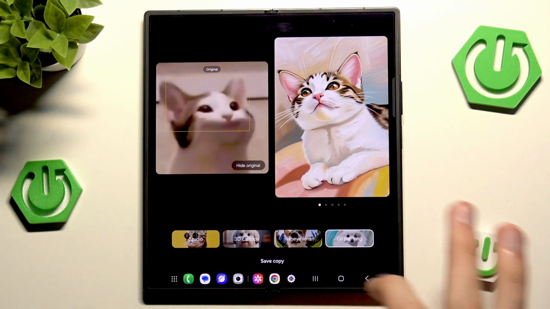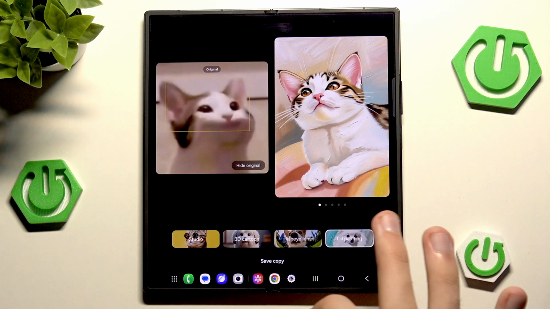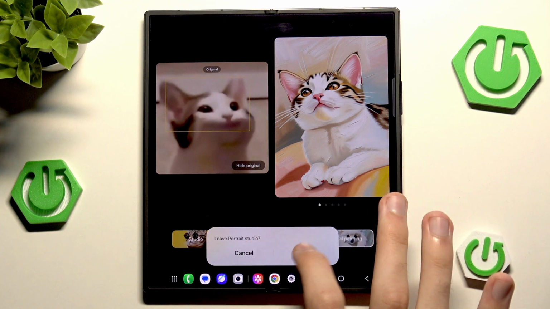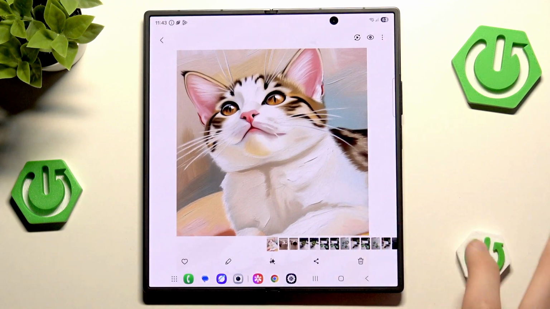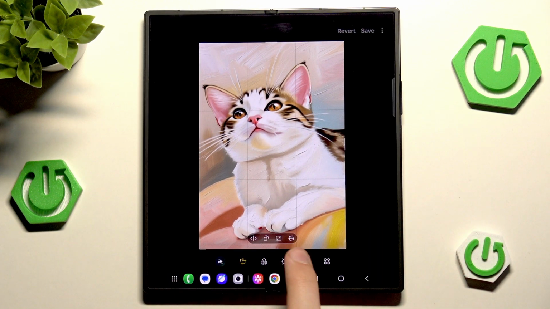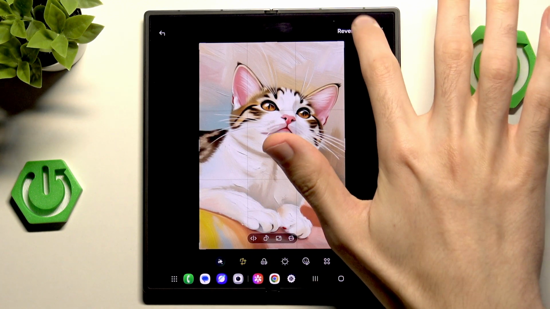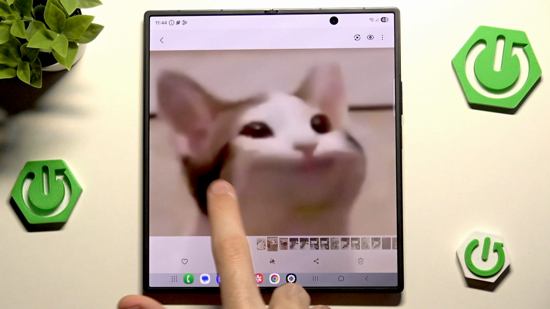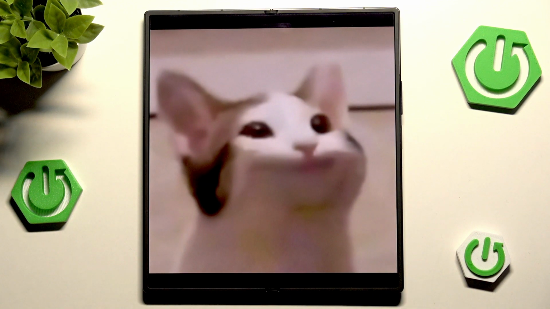So technically we could go into the gallery. Oh, we are in the gallery. Yeah, let's leave the portrait studio. And we could potentially edit it and flip it horizontally. So we can now save it. And I guess this is probably the best result you will have.